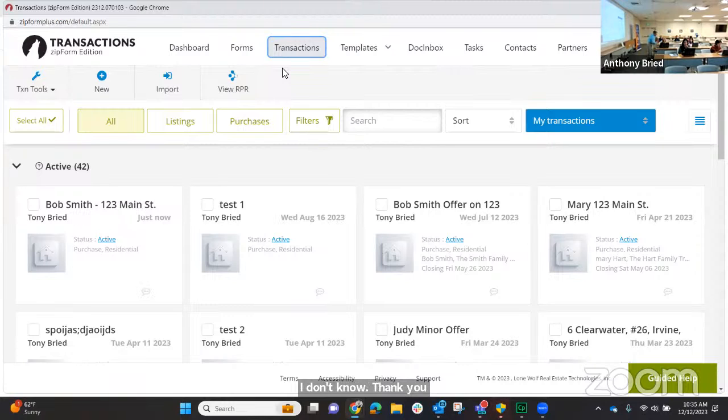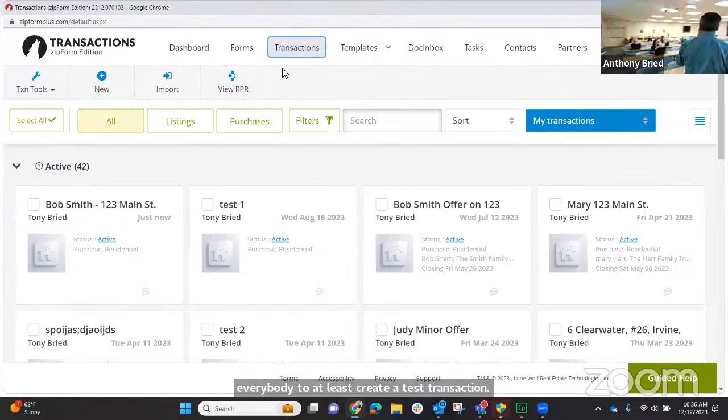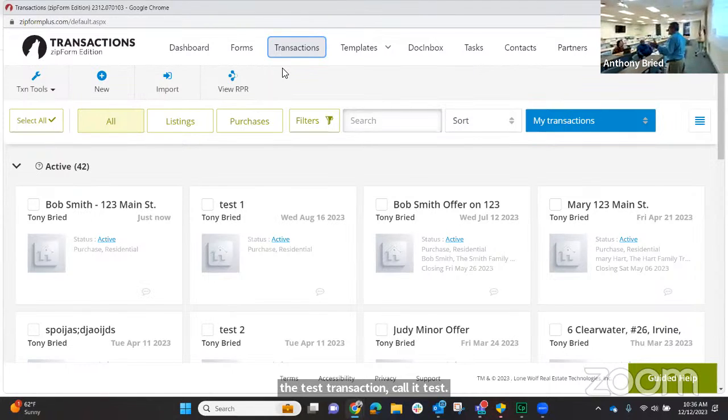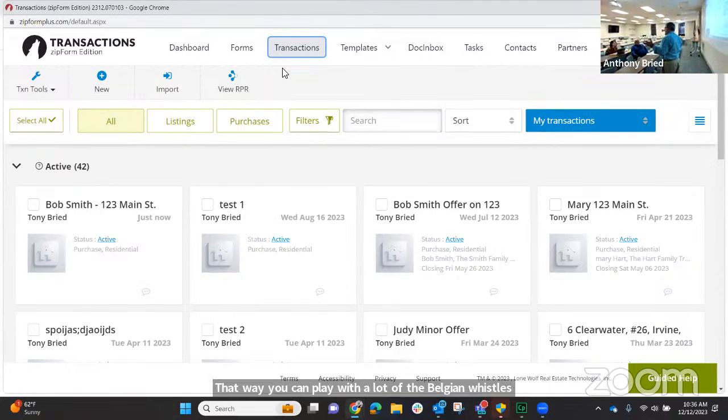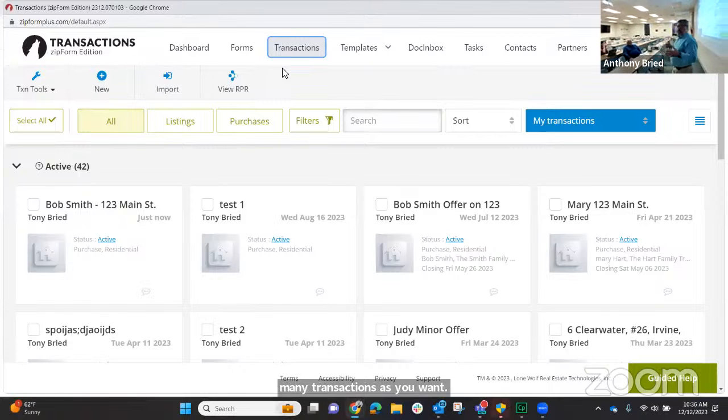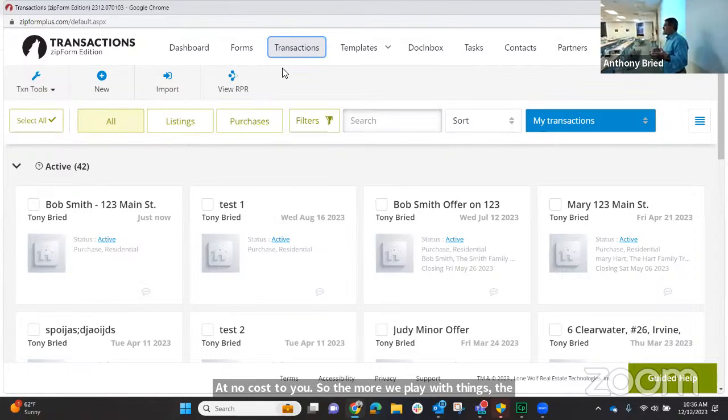And we're going to take it back to your transaction. Okay, good. So this is where we're at. Now, by the way, I want everybody to at least create a test transaction. Call it test. That way you can play with a lot of the bells and whistles that we're going to go over today. Because you can create as many transactions as you want at no cost to you. So the more we play with things, the better we can practice, and the more efficient we can become with the program at the time that we do need it.